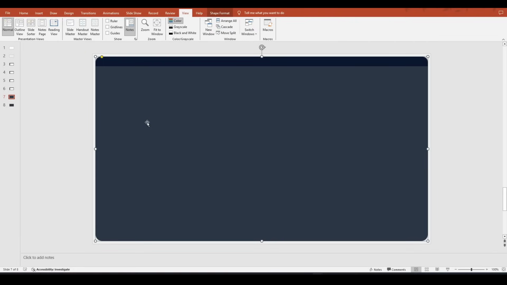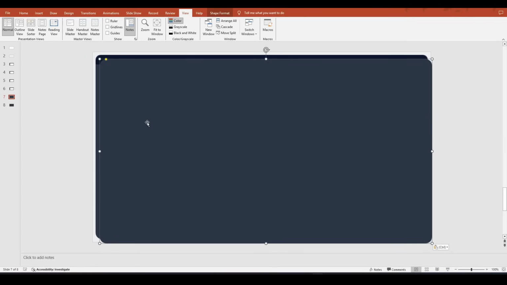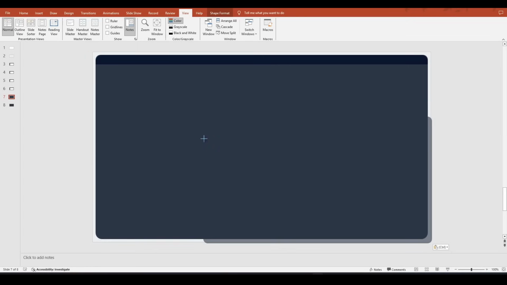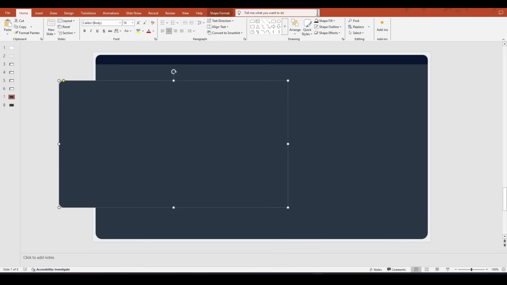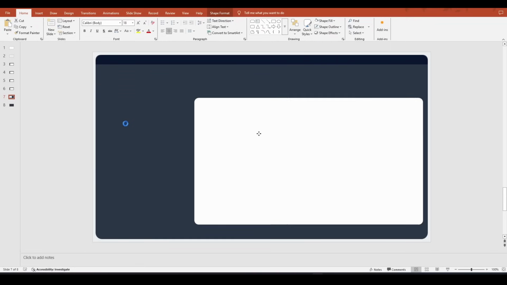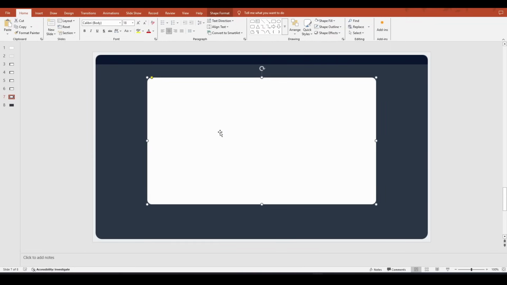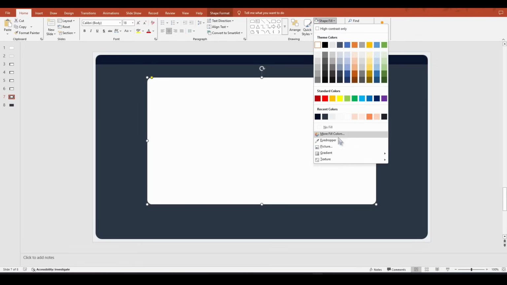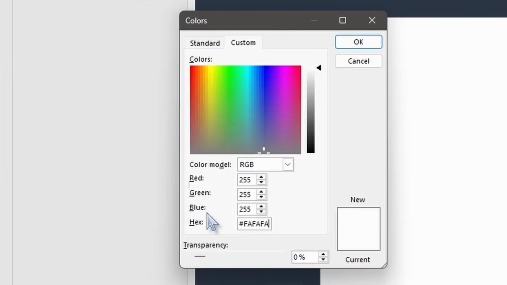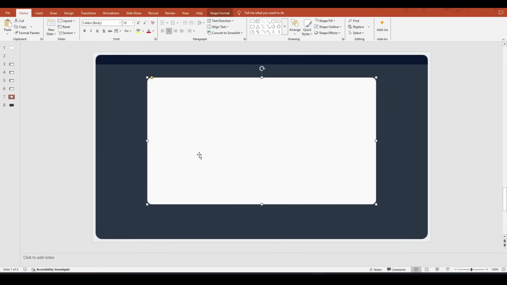Okay, next we're going to select that larger shape and we're going to copy and paste it, hold Shift and make it smaller. And then we'll just change it to white for now so we can see it. Now this box right here is going to be the canvas. So I don't want this also white because those background boxes are going to be white. So I'm going to go to Shape Fill, More Fill Colors, Custom, and I'm going to go with this FAFAFA hex code. So it's just a very subtle light gray color.